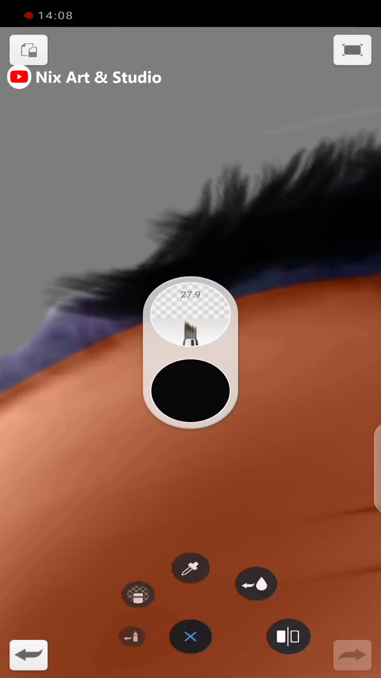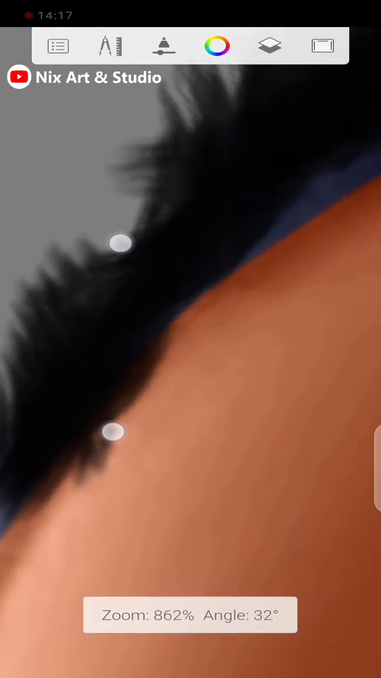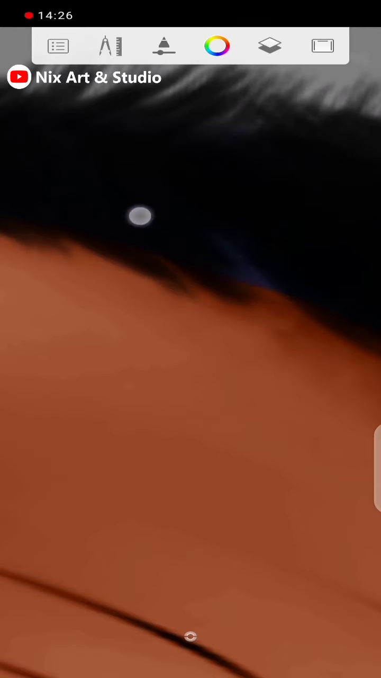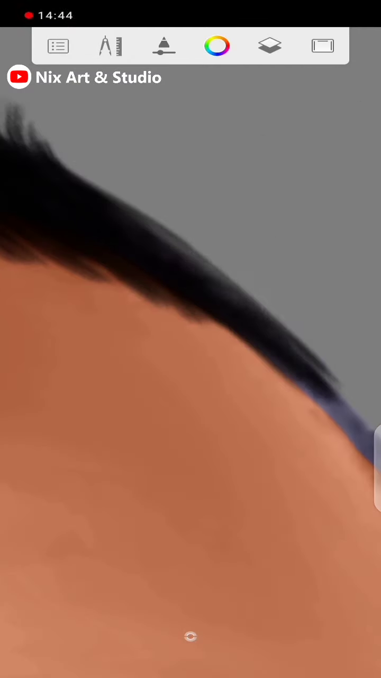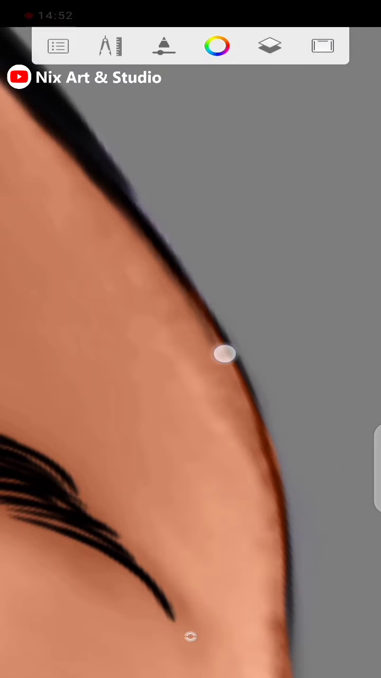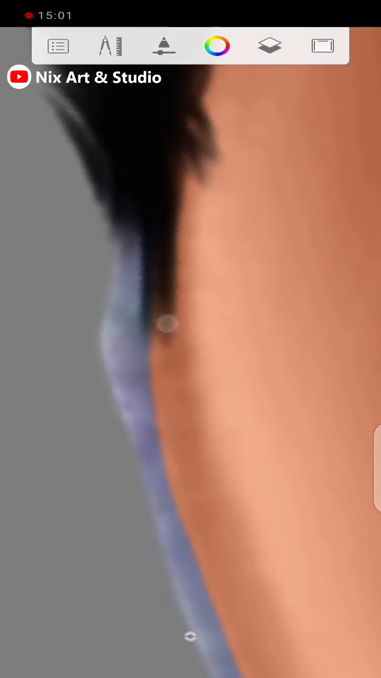Like for this hair, I'm just going to give it a monochrome color because it still suits the nature of the tone, so I'm just going to give it a monochrome color, only for details.